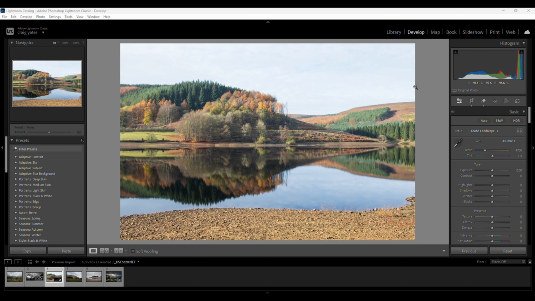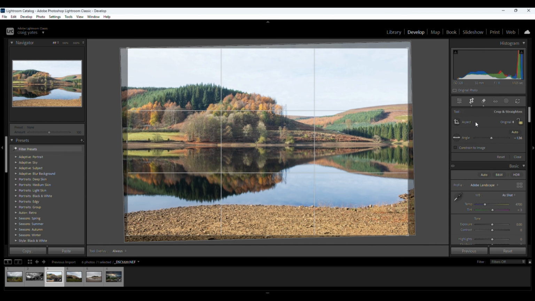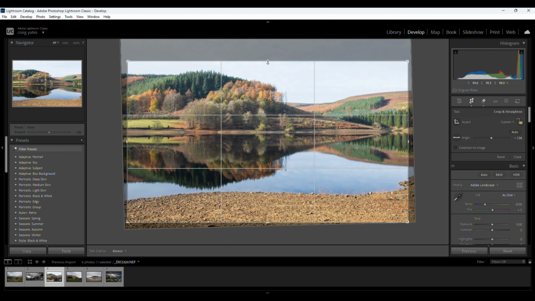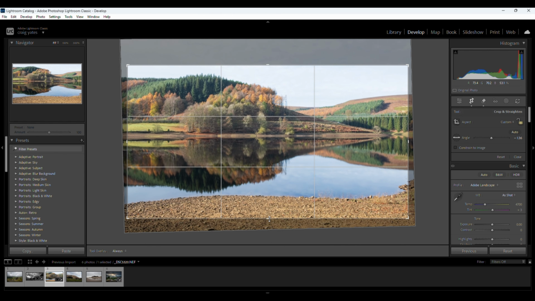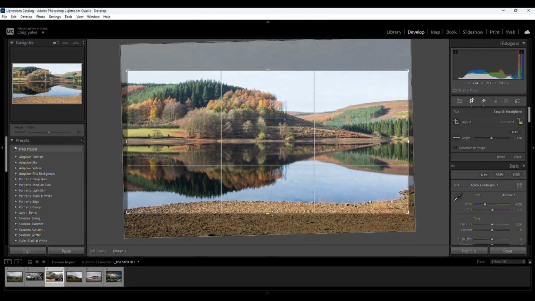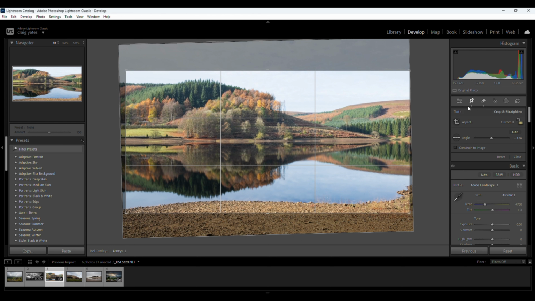Now we're going to apply a crop. I'm going to take away some of the sky at the top there, because the sky is not great. We're just going to drop that down to there. Then we're going to bring the bottom line up, so we minimise this area where we've got these rocks on the shoreline. I think that's enough. I think I'm happy with that.